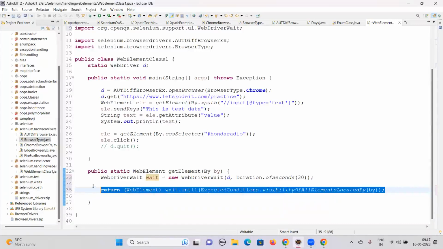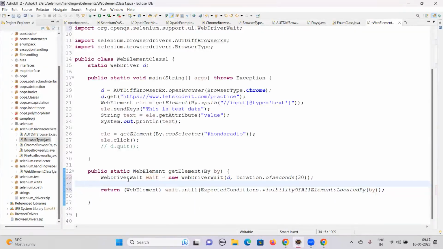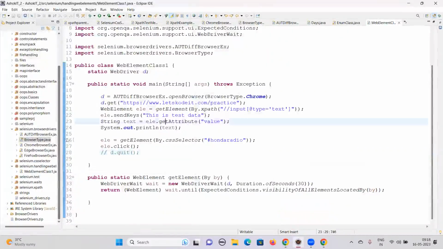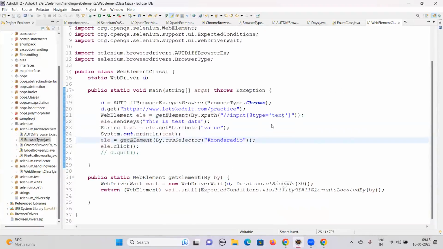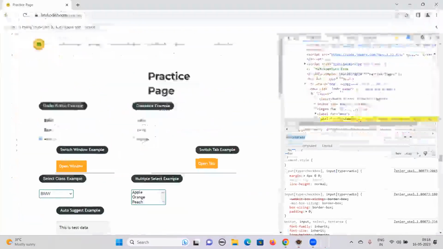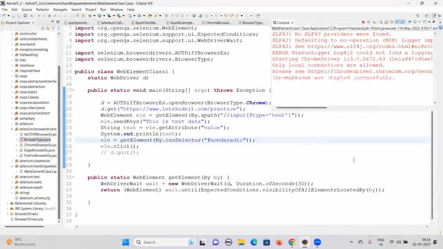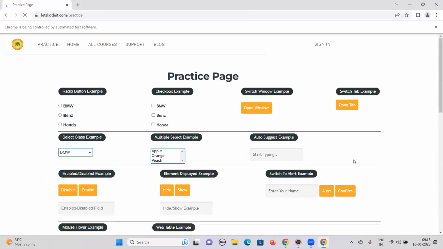So what we are trying to do is cast it to a web element. We'll get that web element and we are casting it to a web element. So this will be applied for all the elements. I'm applying this for get element, so wherever I call get element, that particular synchronization will be applied. That's nothing but WebDriverWait will be applied. So simply we are trying to design the application like a framework.